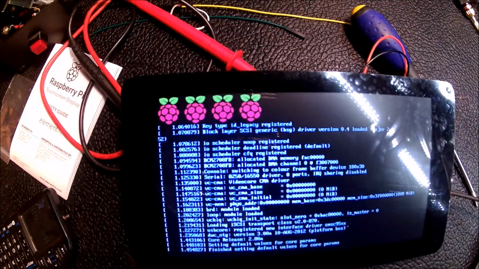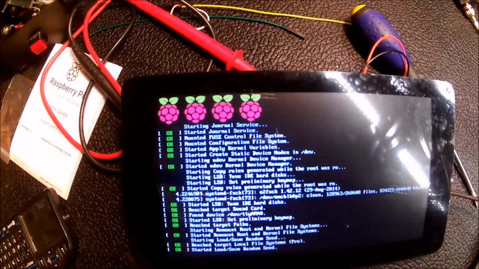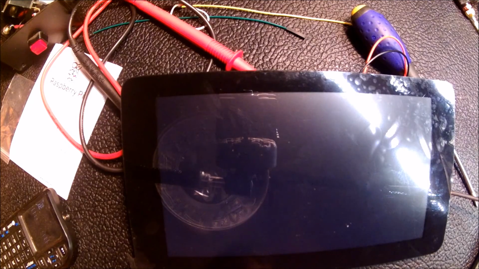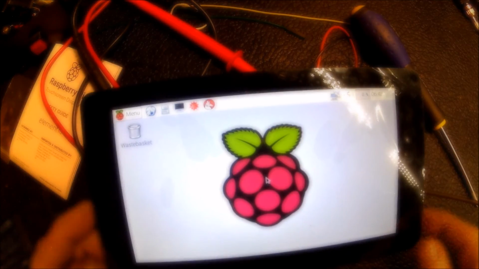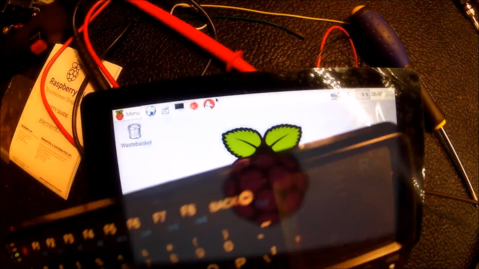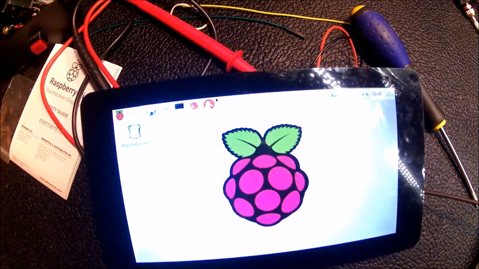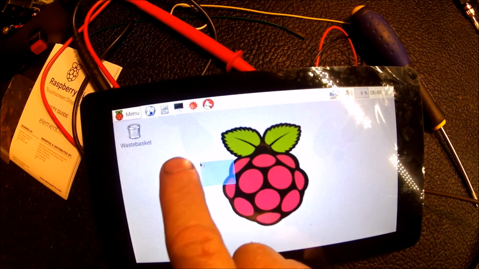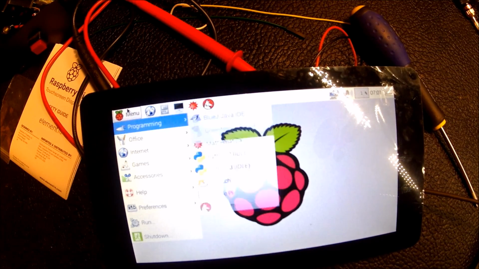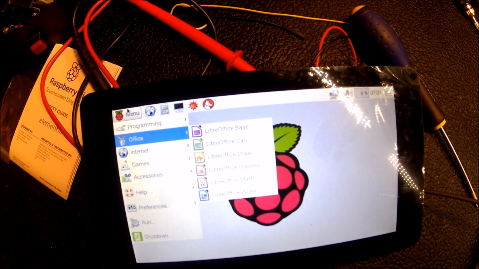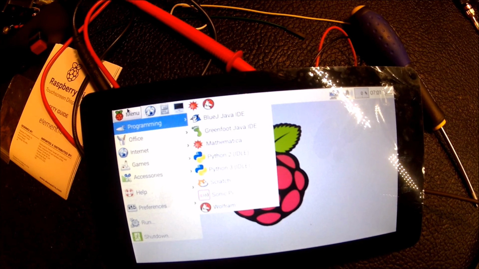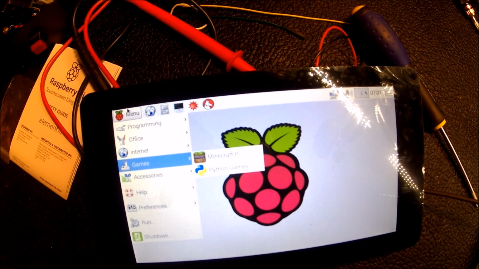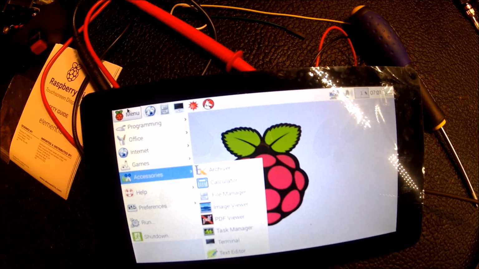Power on. We've got 0.85 amps, and we're booting up. Here I have my little wireless keyboard, got an adapter plugged in, so we've got that, and you can use your touch screen. Here we go. And this has Office built in. You've got Java, Mathematica, Python. You've got all sorts of stuff in there.